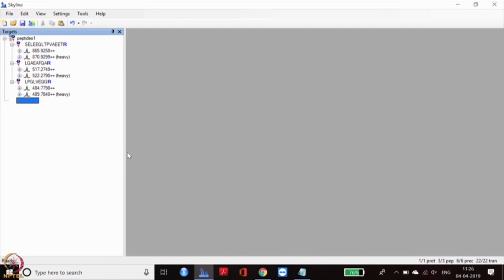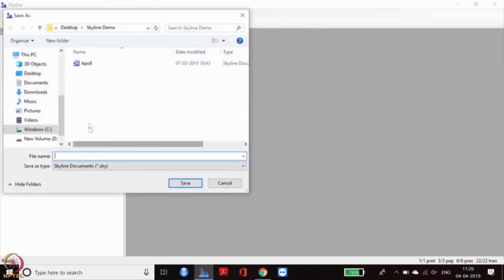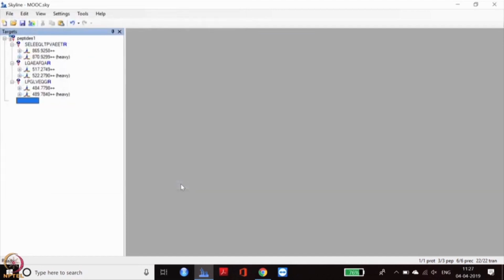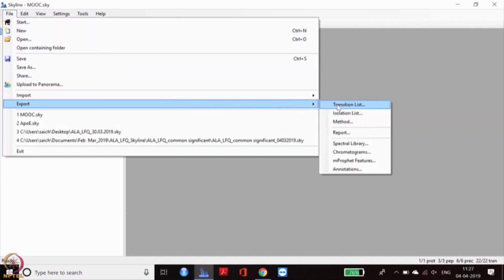So, once this file is generated, you need to save the file. Let us say save the file as MOOC. Now, once the file has been saved, we can export this as a transition list.